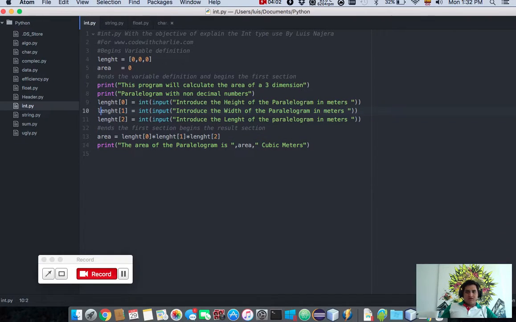Then here we ask for the width of the parallelogram, and in the end we ask for the length. We know that the total volume of a three-dimensional figure is the height times the width times the length. Okay, so let's perform this operation.